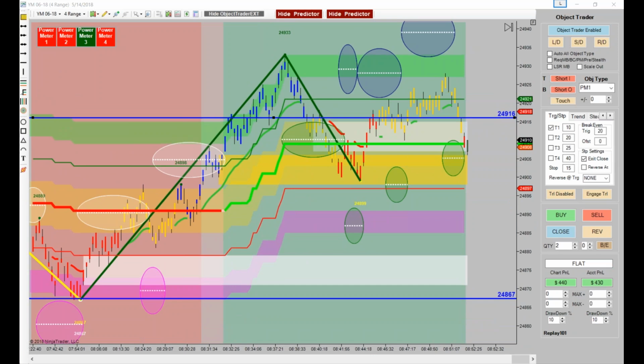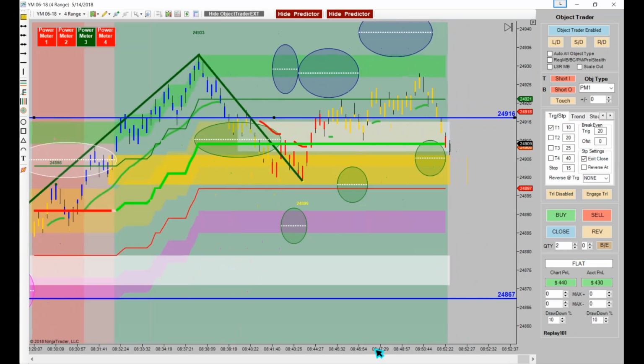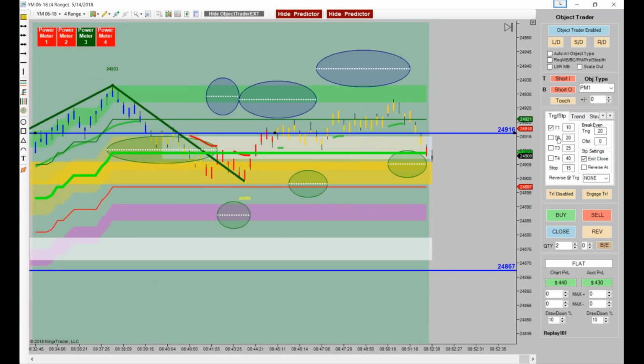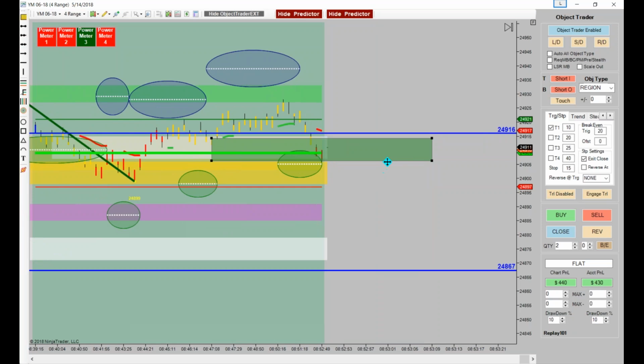Now, what kind of trade is setting up right now? Anybody? Isn't this a midband trade? So ObjectTrader, when we get this done, will simply be a midband trade. You'll be able to draw a region, and it'll draw it automatically as far as it goes. The way it'll draw it will be by watching that third candle back.